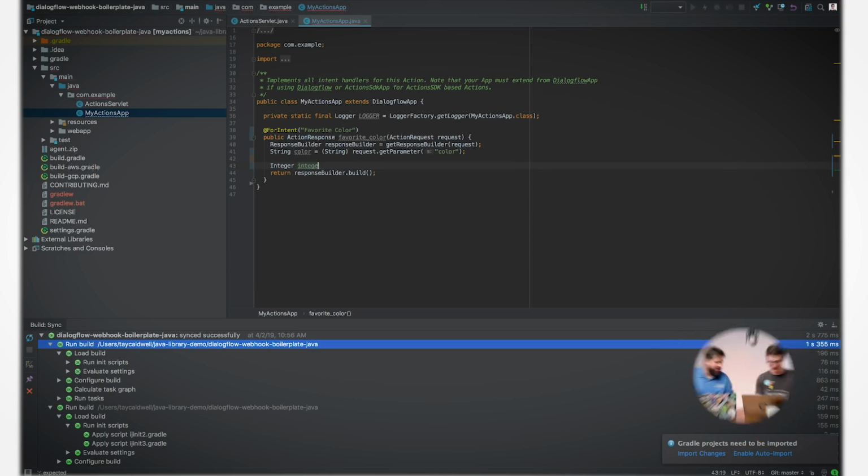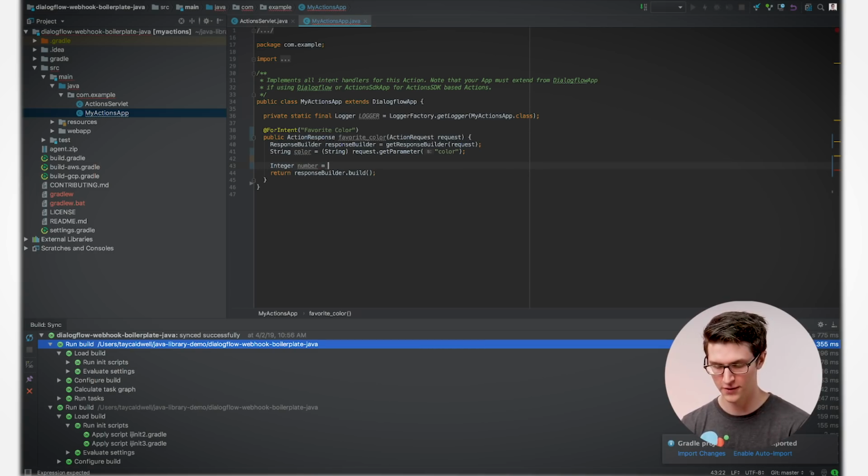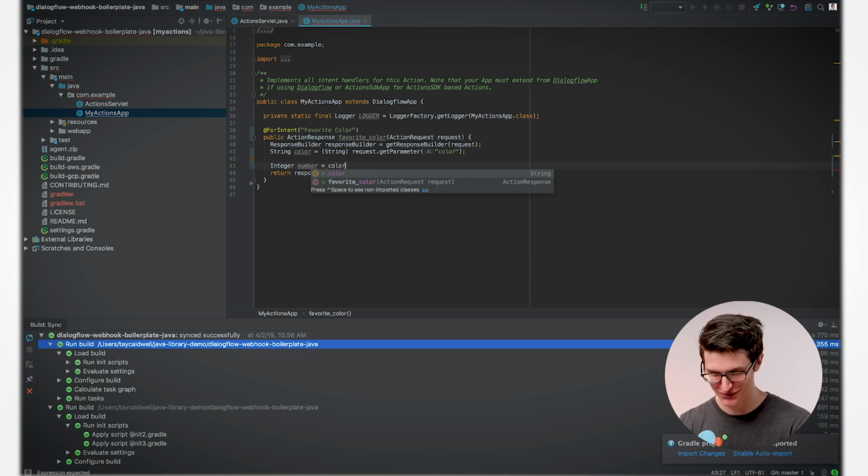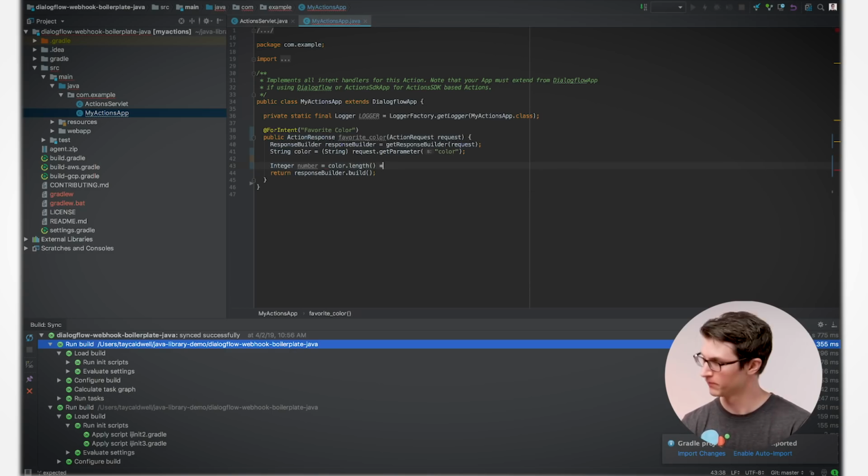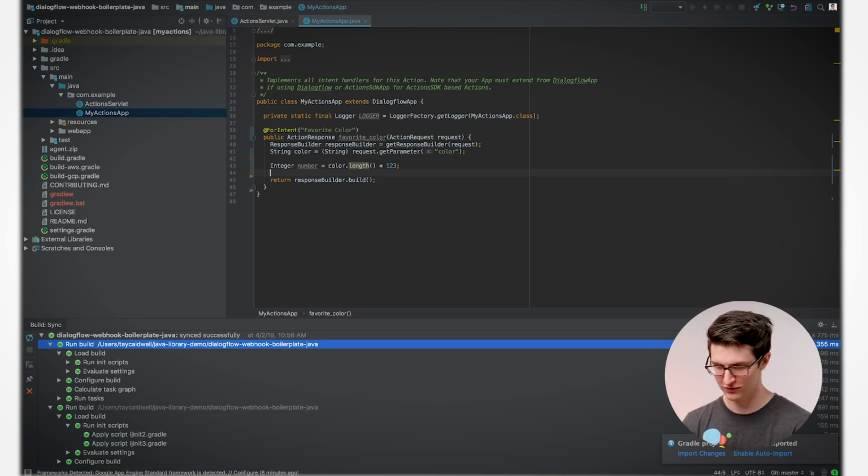Right. So we're going to use machine learning to generate a number. To do that, we'll get the color and we'll get the length of the color. And then we'll actually multiply it by just a special number. 1, 2, 3. This is a very special number. Very, very special. And then once we have that number, we can return it to the user.